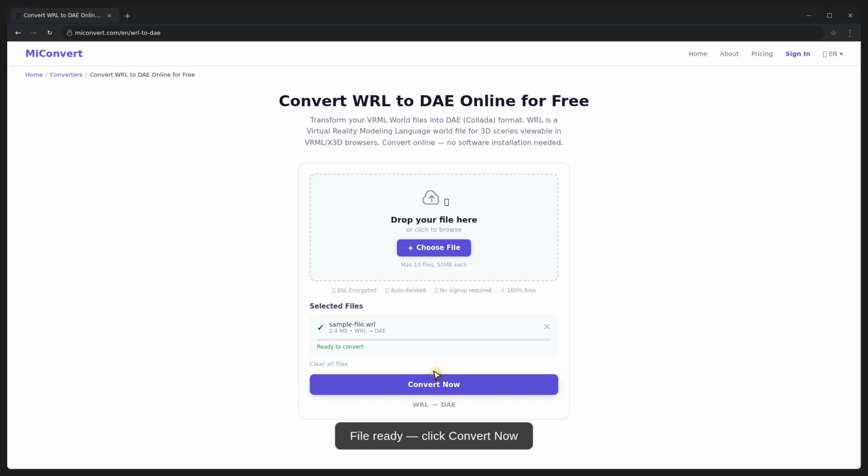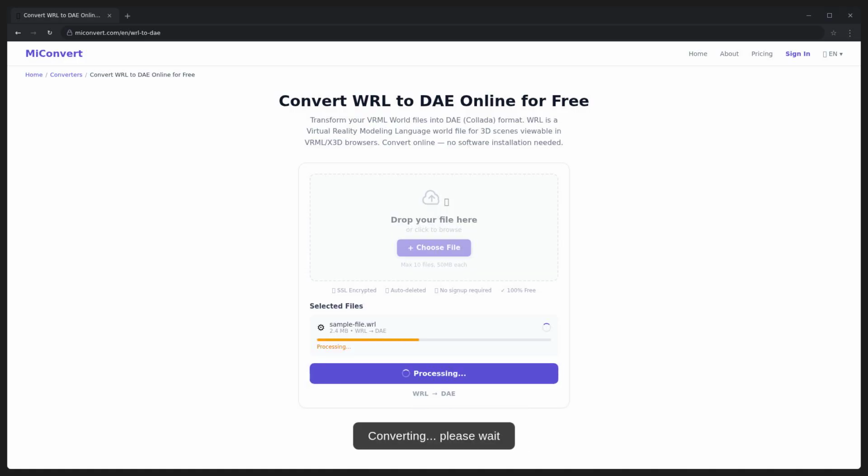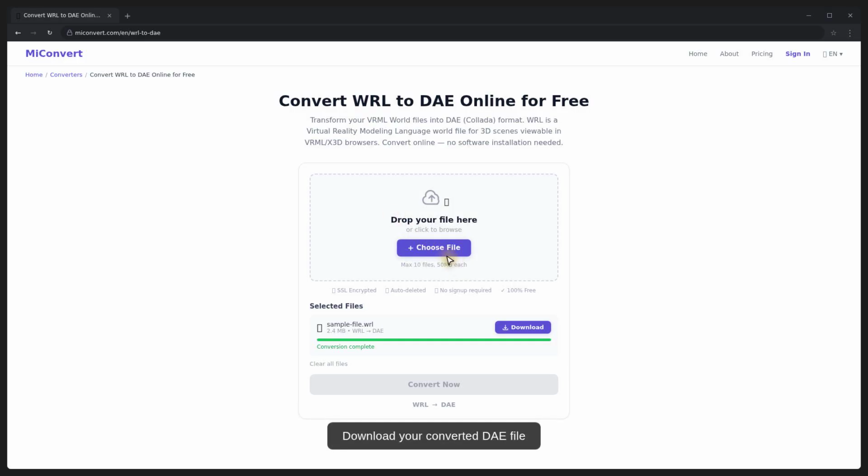Click Convert now to start the conversion. The conversion is in progress. You can see the progress bar moving. This usually takes just a few seconds. Done. Your file has been successfully converted. Click Download to save the DAE file to your computer.